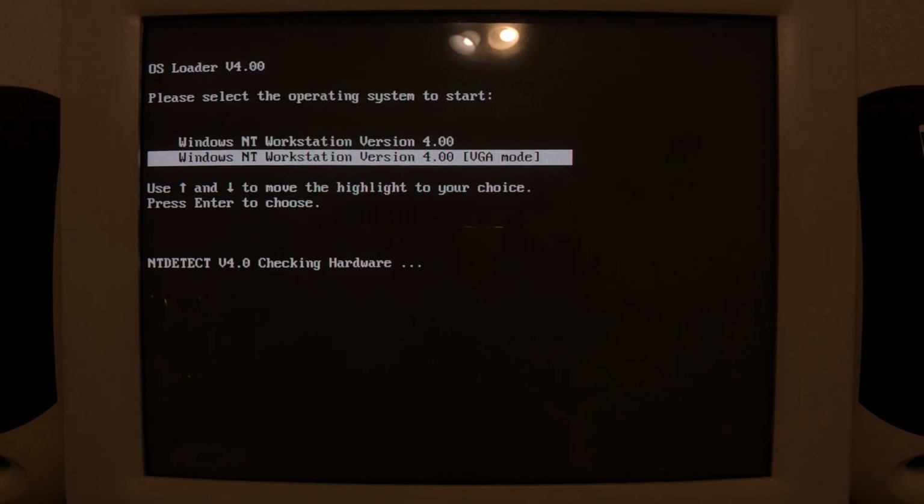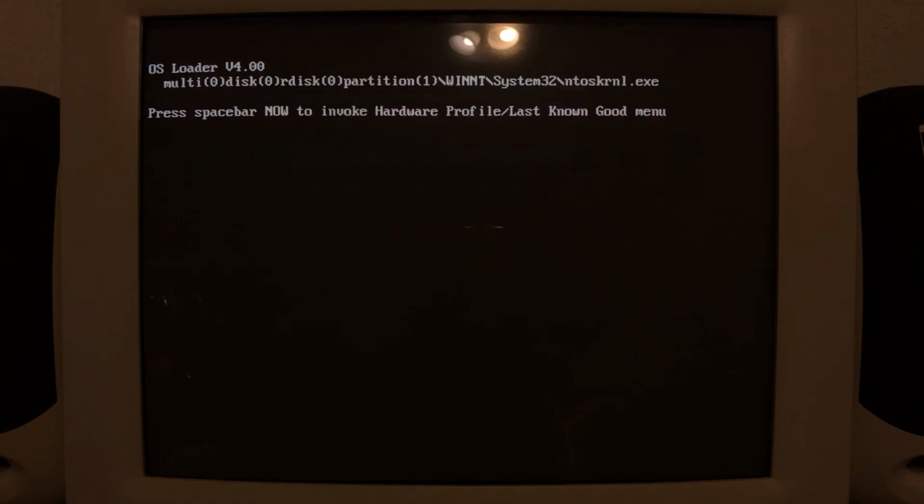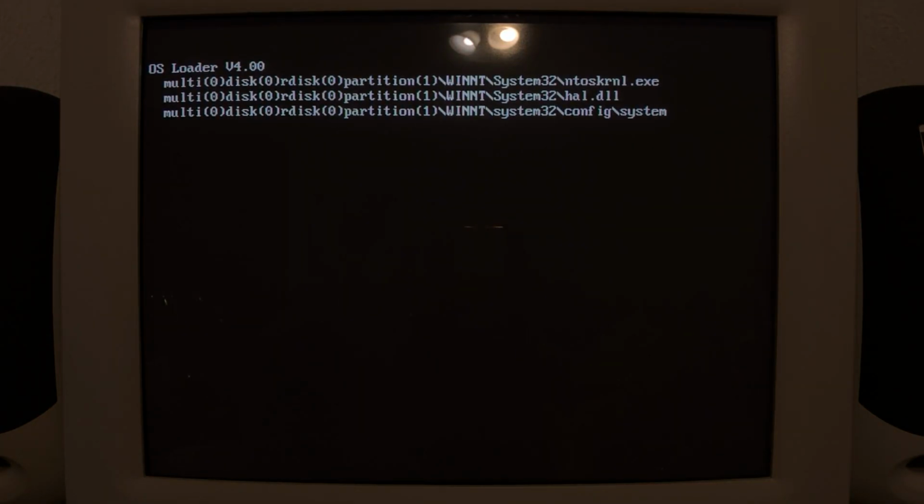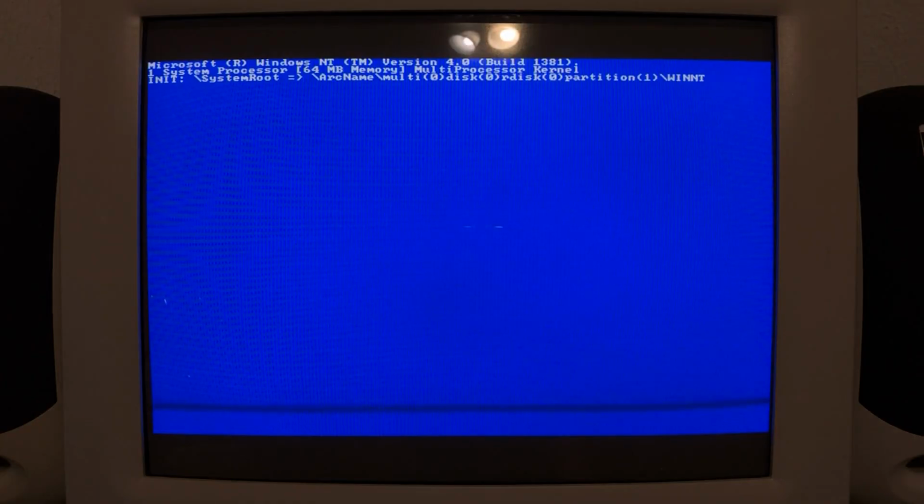I think this is probably the checked debug version or something. VGA mode, okay. Checking hardware. OS Loader version 4. Alright, let's see if this yeah, this should hopefully work. It hopefully won't blue screen at this stage. One system processor, 64 megabytes of memory, multi-processor kernel. So yeah, this is what the boot screen looks like. It's just a simple text-based blue boot screen.